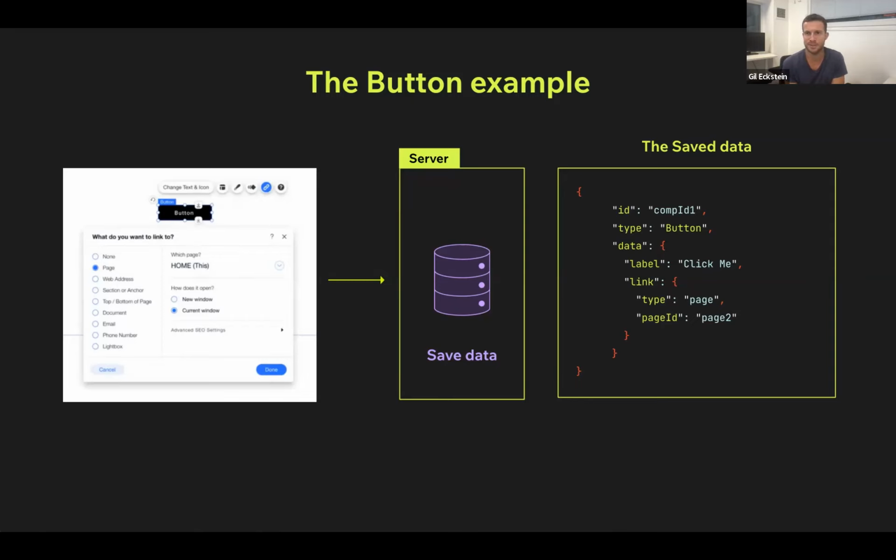And the data of the button is going to have the label, which in this case is "click me", and then the link object, which includes which type of link the user chose in the panel, and also the page ID where the navigation is going to. In case he chose a web address, maybe you would need to add the URL of the address. If he chose phone number, obviously you need the data of the phone number. But in this case, the user chose a different page, so we need to save the page ID.